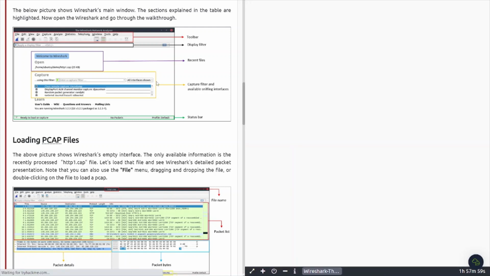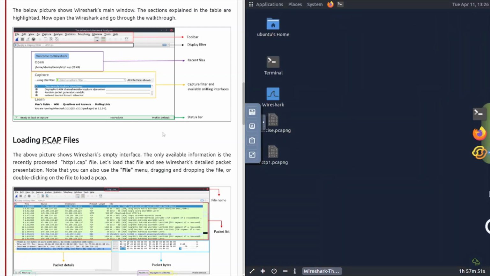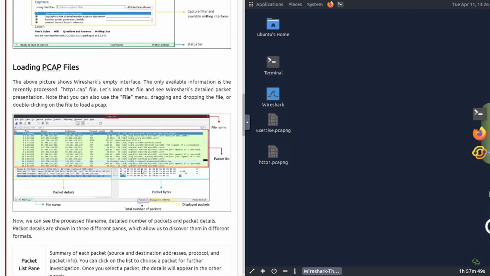Recent files, self-explanatory. Capture filter, available sniffing interfaces. Which interface are you going to use to sniff traffic on? Then of course the status bar. All right, looks like it's fired up already. So let's go ahead and open it. And it says loading PCAP files.